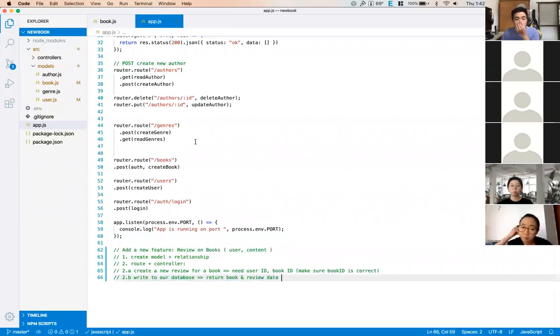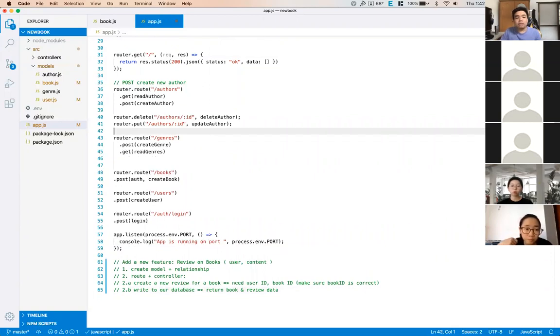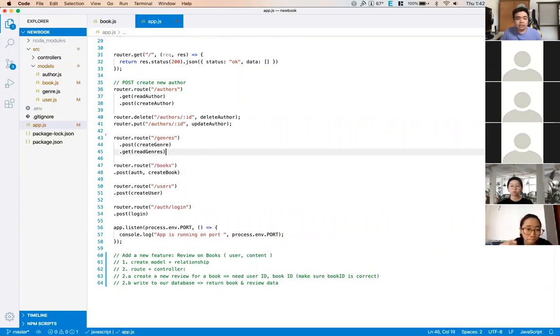And let's go. We can go with this. Just a little bit of new things that we need to pay attention to. The rest would be similar. All right, let's first start with creating a new model.